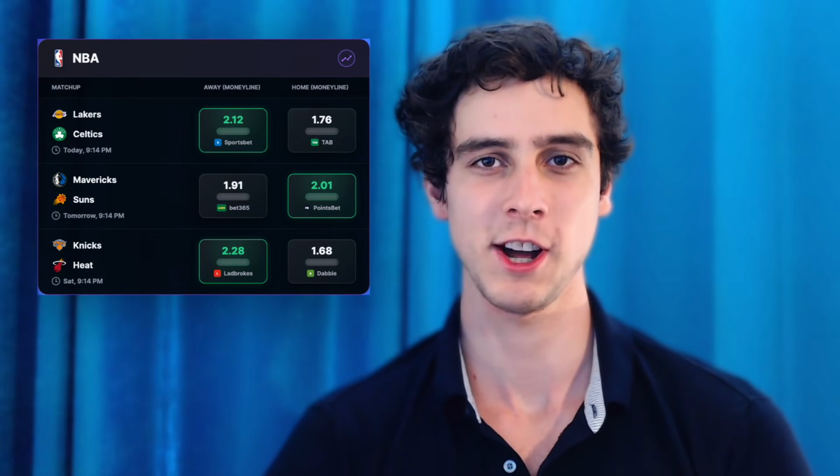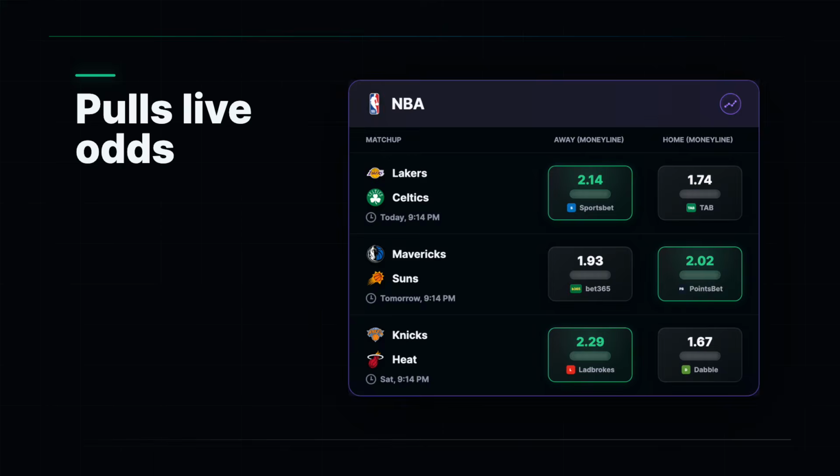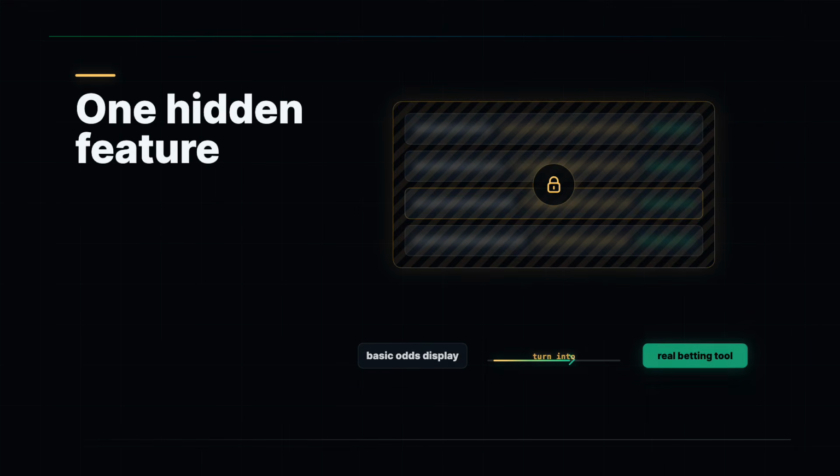This is a real-time odds widget you can build in AI with just a couple of prompts. It pulls live odds, can be added to any betting website, and has one feature that turns it from a basic odds display into the start of a real betting tool. I'll reveal that later in the video.